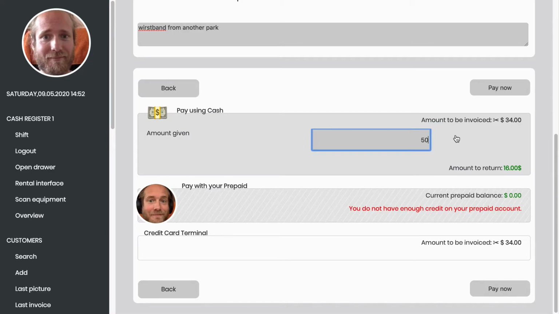So only put in the payment method and the payment amount once you've actually received the money from the customer. So what you want to do is take the $50, put the $50 in here, put the $50 next to your cash box, and then actually hit pay now.